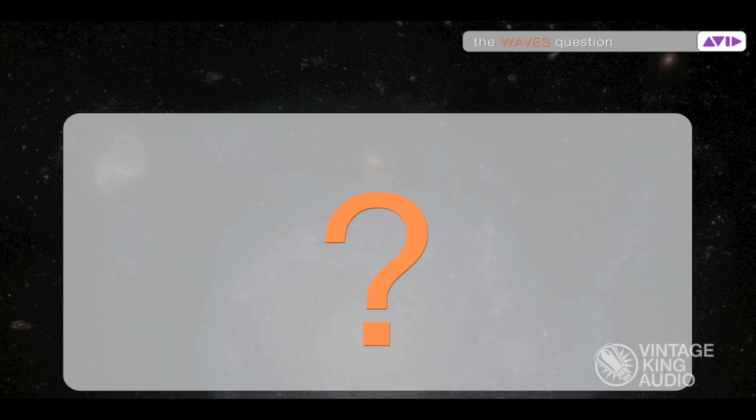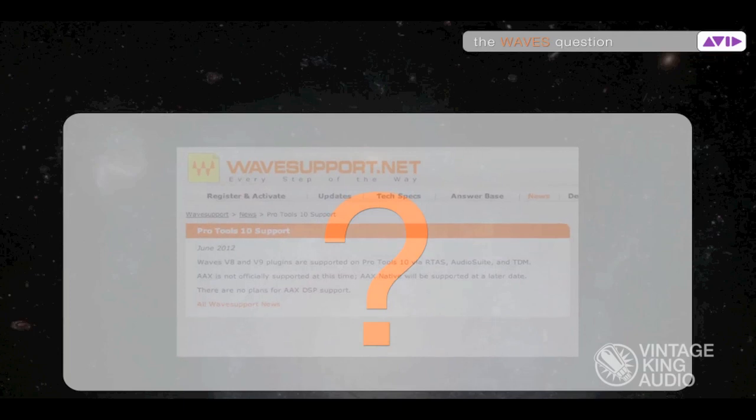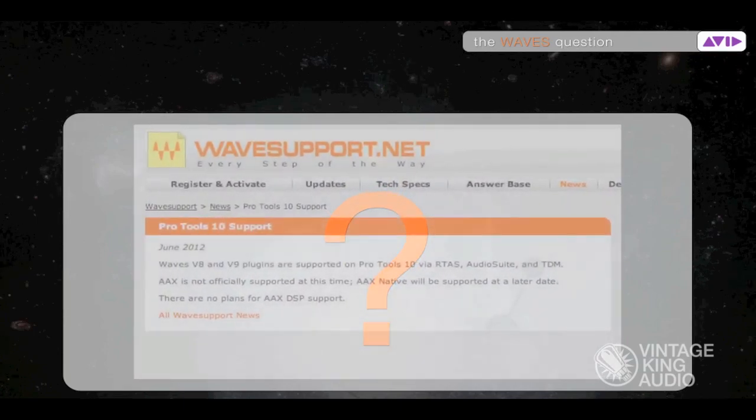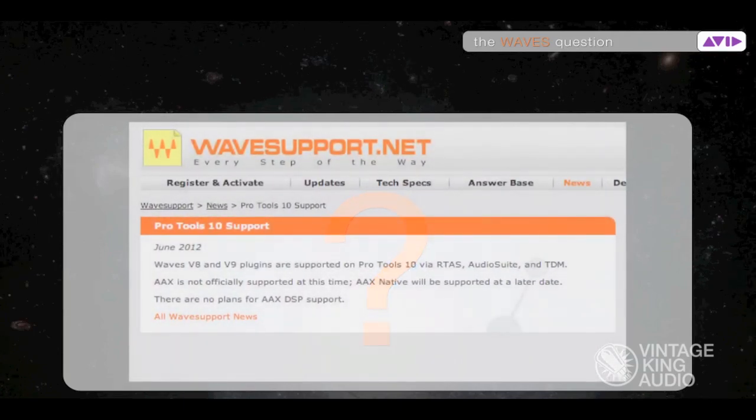Well, we've got the real information here, and I went to their website, wavesupport.net, to figure out what it was. And here it is. As of June 2012, Waves version 8 and 9 plugins are supported by Pro Tools 10 via RTAS, AudioSuite, and TDM.